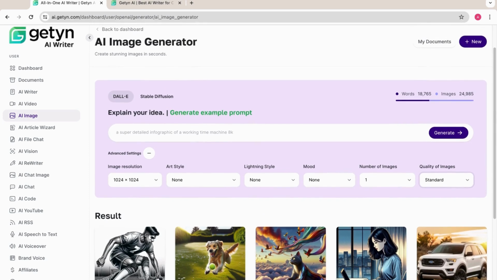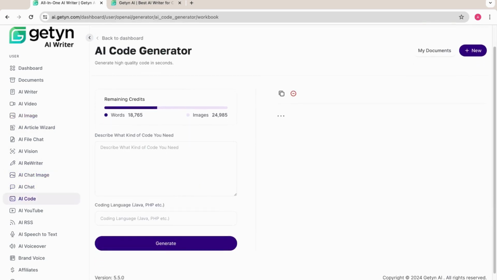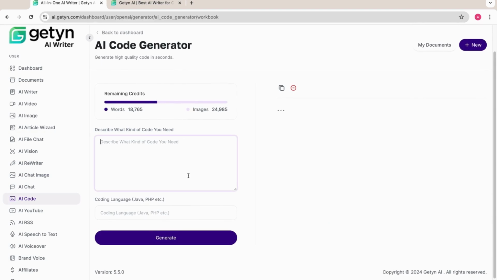Wait, we got more. Are you looking to write code but do not have advanced coding skills? No worries. In the AI code module, you can define the type of code you want and the programming language. The AI will generate the code based on your instructions. It's a great tool for speeding up your development process and getting precise code snippets.